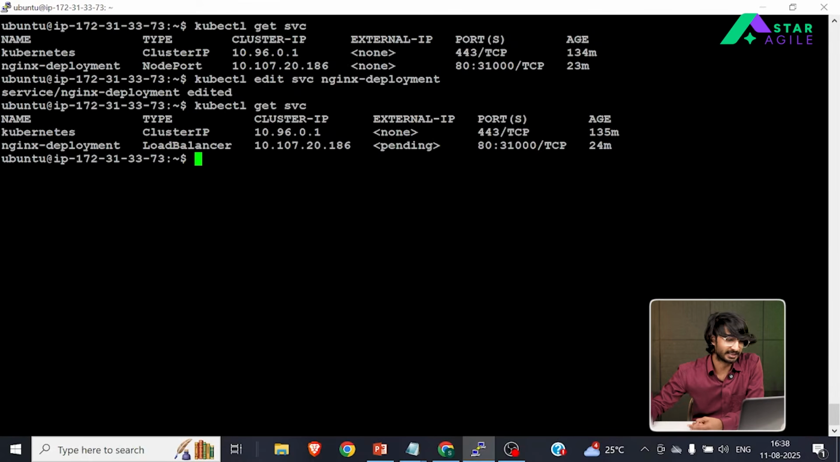Any sort of work that is related to cloud on our Kubernetes cluster will be taken care of by our cloud controller managers. But unfortunately, I couldn't assign an IP address here. That's one thing. And one more thing, if you observe, it has changed from NodePort to which type? LoadBalancer. All right, people, hope you understood what is service and how these things are solved.